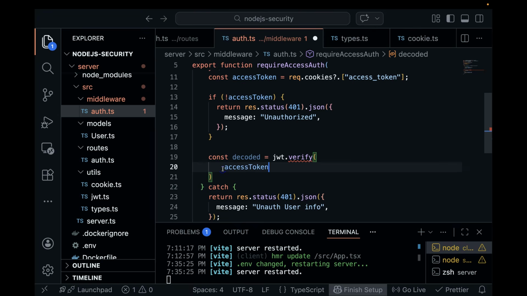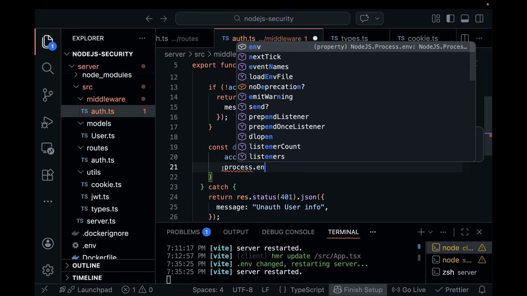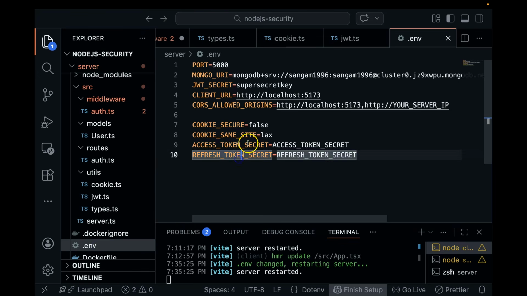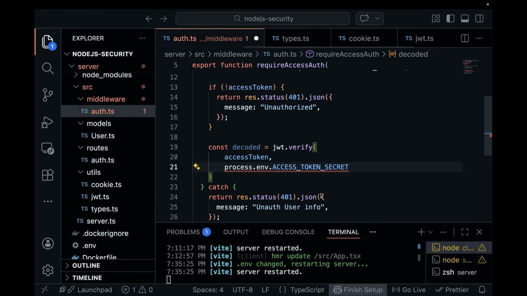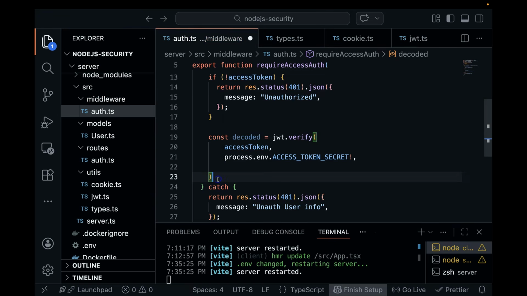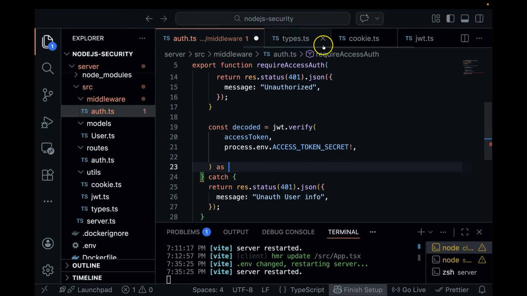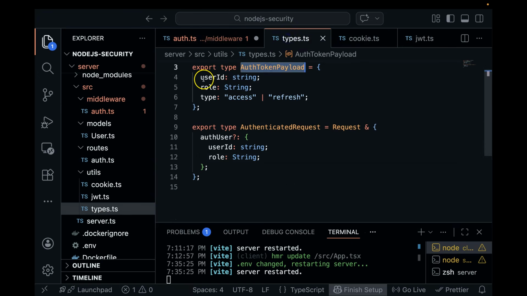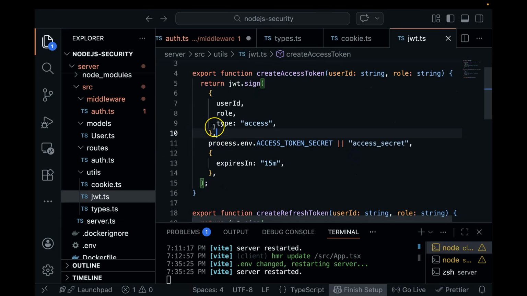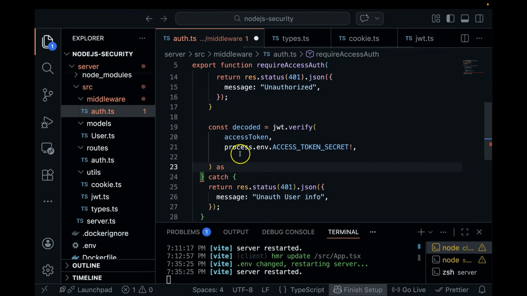We need to check based on the access token, and do process.env dot, so you have the access token secret, right? Now right here we also need to pass, I think this 'as' is fine, and then we have our auth token payload. Because once the decode is done, we're going to get the user ID, role, and the type. Why? Because while setting this, we have actually set the same. If you go here, we have the type access and the type refresh. So I'm just going to do auth token payload.